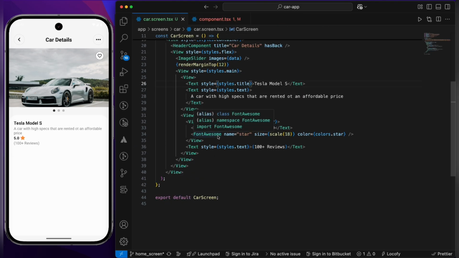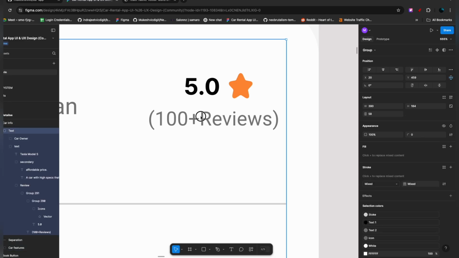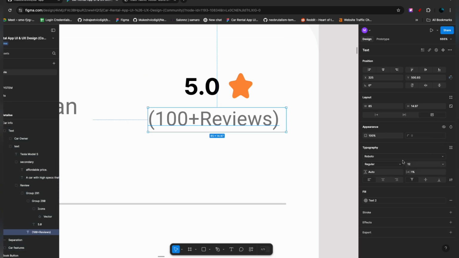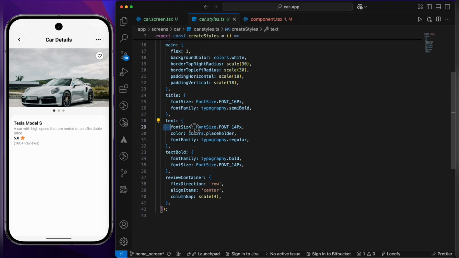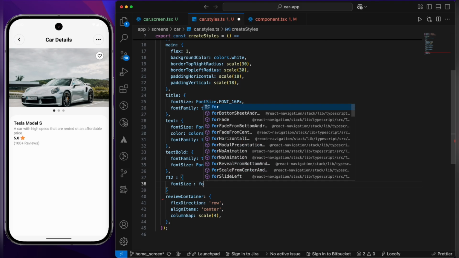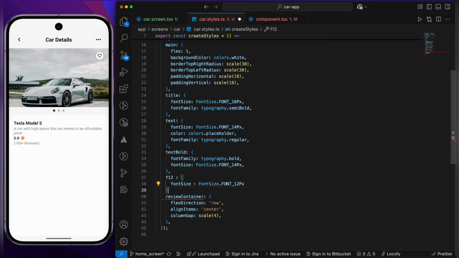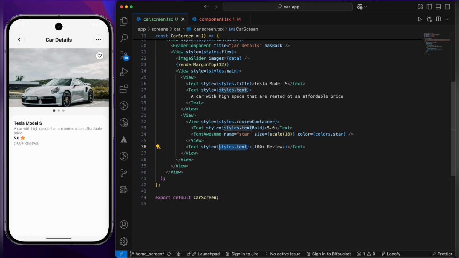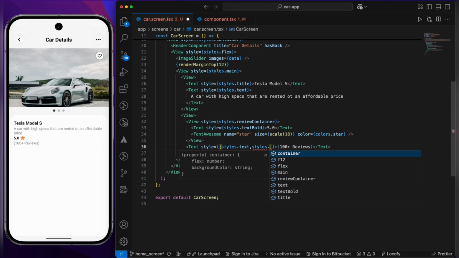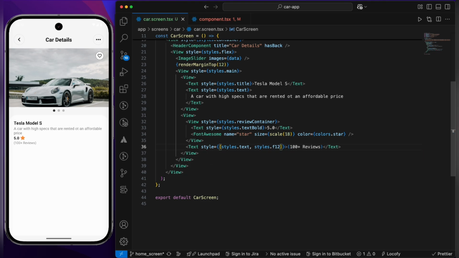Let's see the reviews style. So it's 12, and in our case, as we have used the same style over here, it's 14. So let's do one thing, F12, add fontSize 12. Let's keep the comma and save the file, and over here we are going to add that style, which is styles.F12. Yeah, looks good.